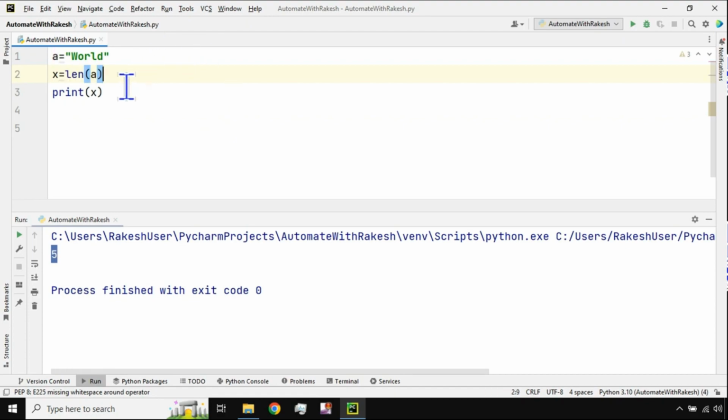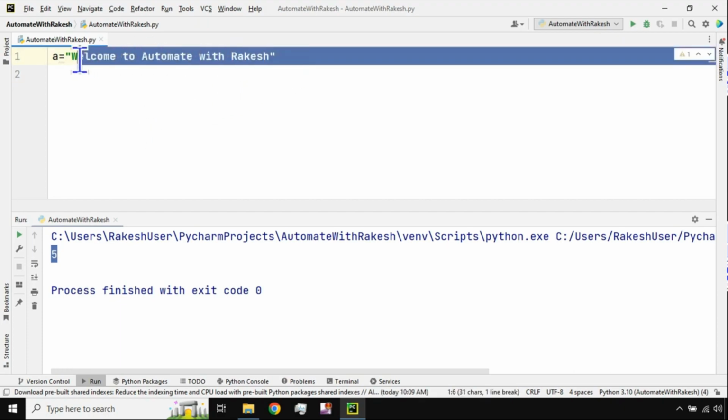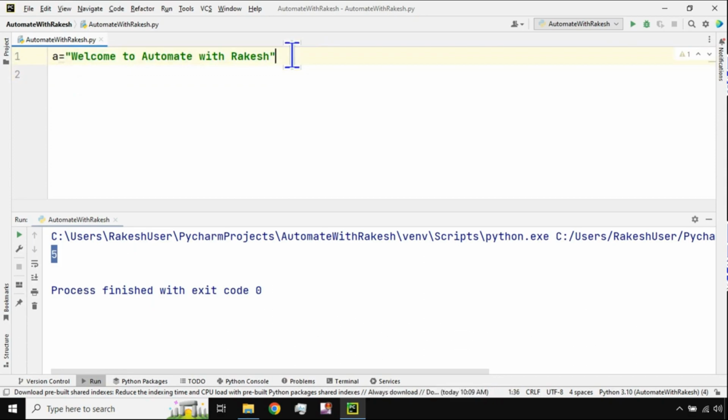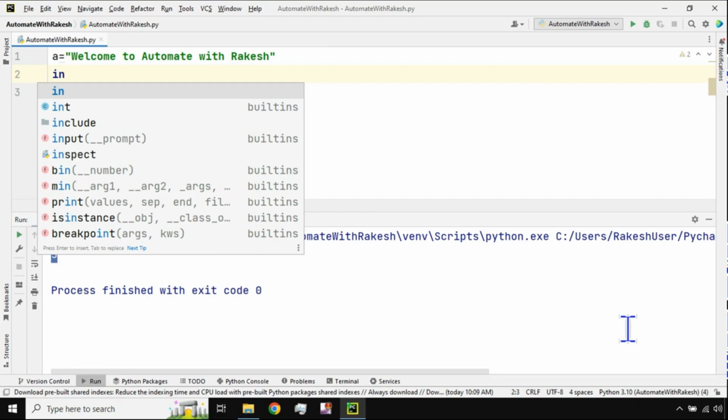Now what if, let's say, I'll give a word. Okay, let me give it a word, and you need to find something. For example, welcome to automate with Rakesh. So in this entire string, so this is the string. In this entire string, if I have to find whether the word automate is there or not. Now to do this, there is a keyword known as in. What is the keyword? The in keyword.